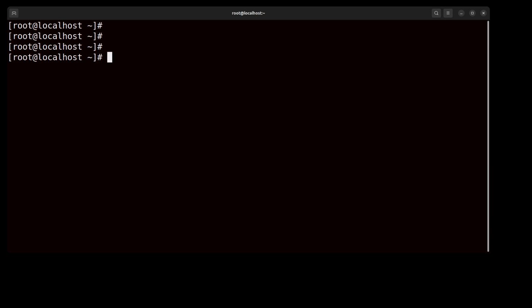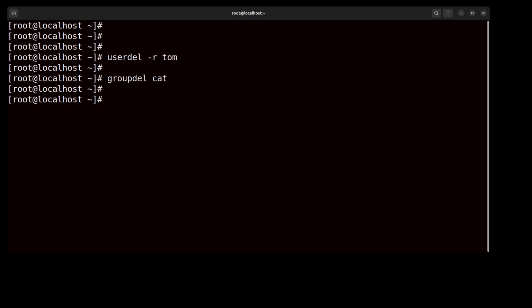How to delete? At first you have to delete the user: userdel -r, which removes also the home folder, Tom. Delete this, and now delete the group with groupdel cat. So the group is deleted. This is how to create a group and user, add, and delete. That's all.